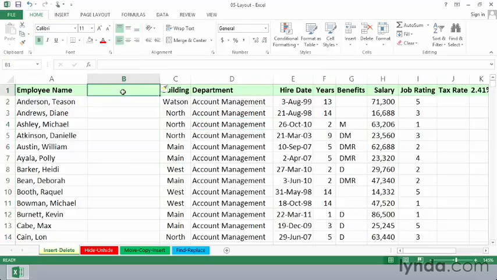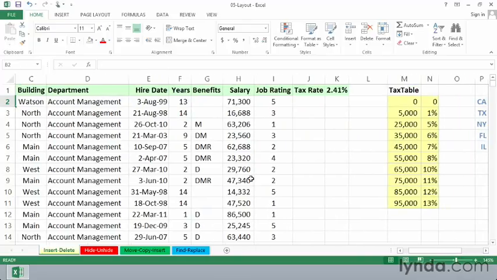So eventually we'll put in employee ID and then add that data at a later time, let's say. So we can easily add a column. At some point, we might want to take out a column. Maybe we decided that we really don't need the benefits column in this particular data. So we'll simply go to column G.